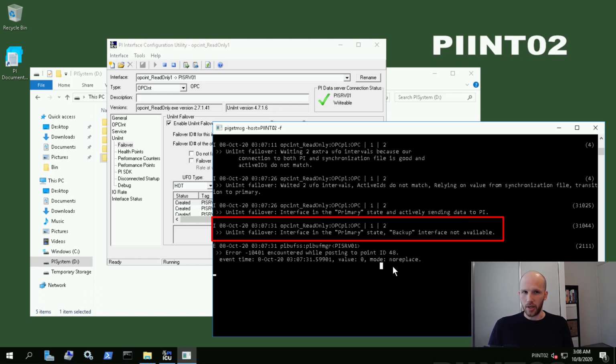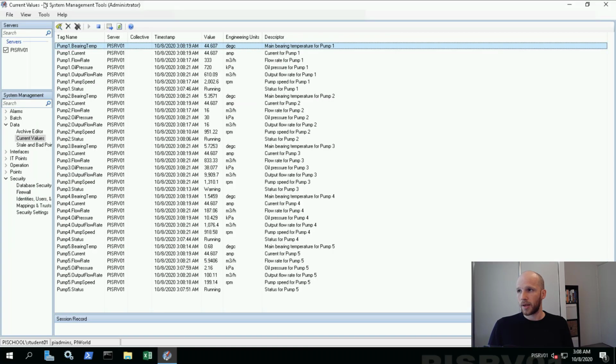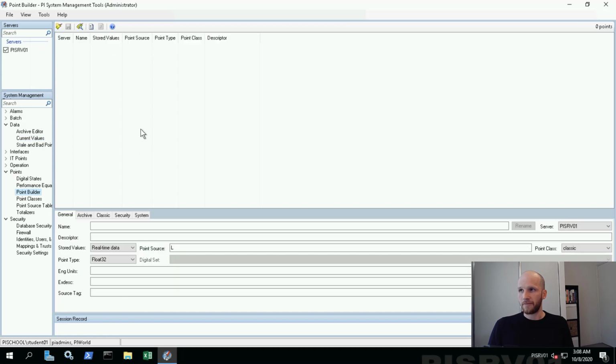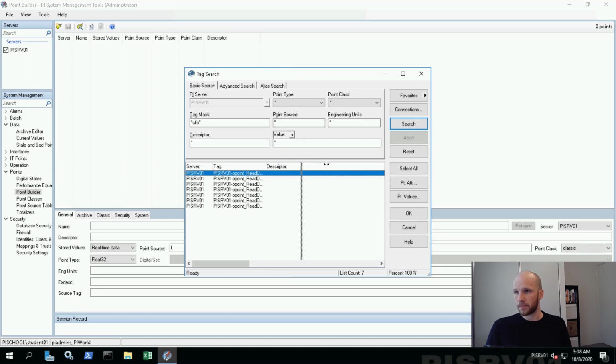So let's clear that security issue first. Let's go up into the PyData archive. Let's go into Point Builder, and then find these synchronization points that we just created. So we're going to do a tag search inside Point Builder and search for *UFO*. UFO stands for Unit Failover. And here's our synchronization points. We'll select all and go OK.